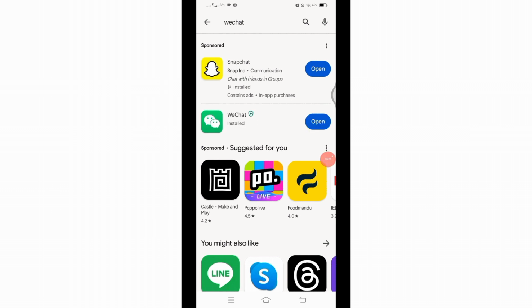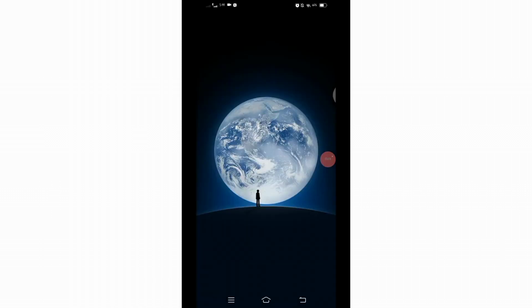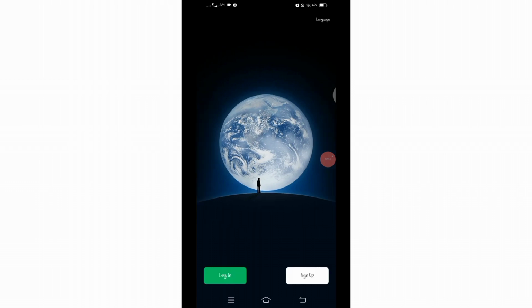Once the installation process completes, you will see the Open button at the right side. Go ahead and tap on that Open and you will be taken to the WeChat application. Now create an account and explore the features of the WeChat application. So in this way you can download WeChat application on your mobile device.